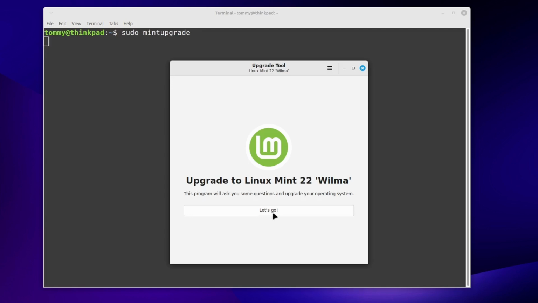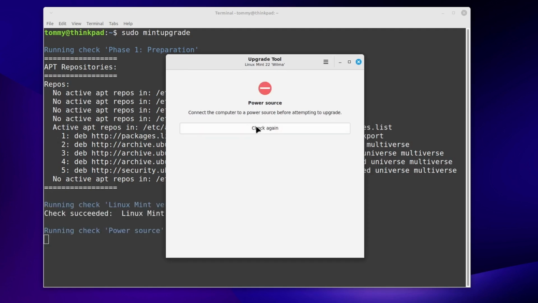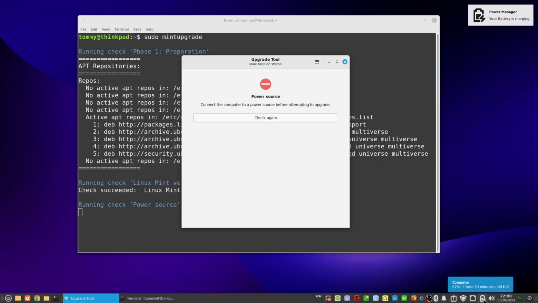Click Let's Go. The upgrade is broken down into phases, with phase 1 being the preparation phase, and a series of tests will be performed to prepare the computer for the upgrade. Click OK to continue. And it's a good job these tests are here, because I'm running the upgrade on a laptop. And indeed, it is not connected to the mains power, and the last thing we need is running out of battery during the upgrade.